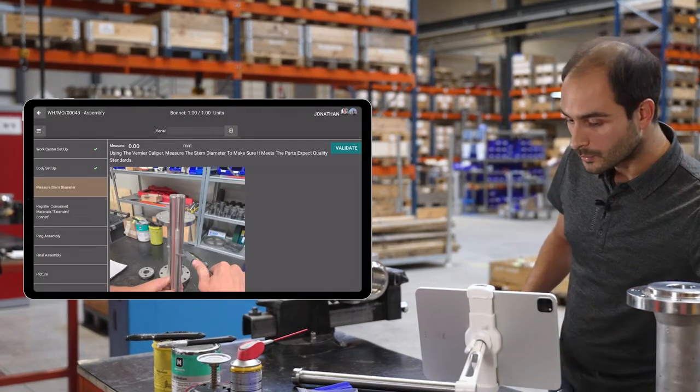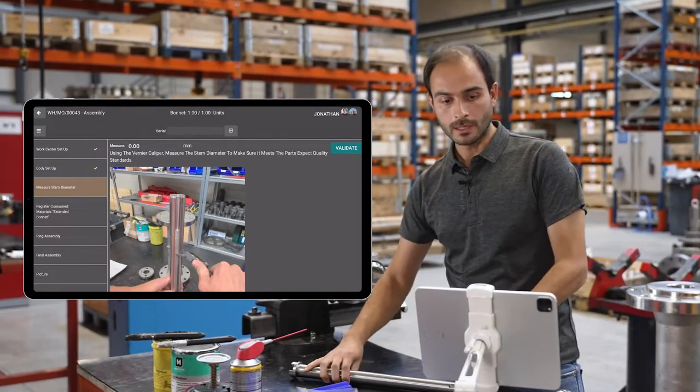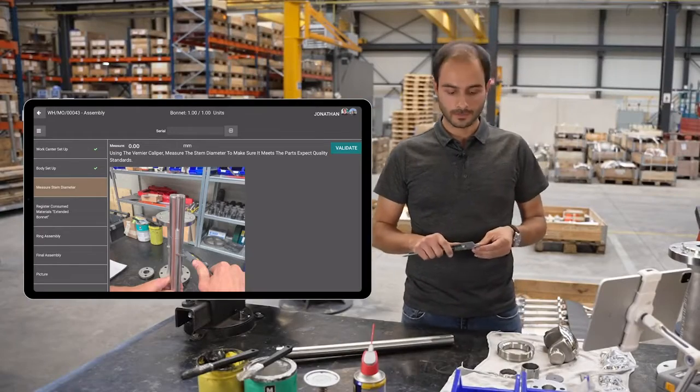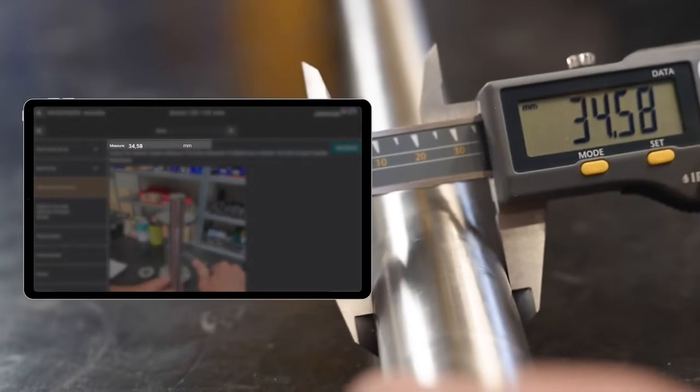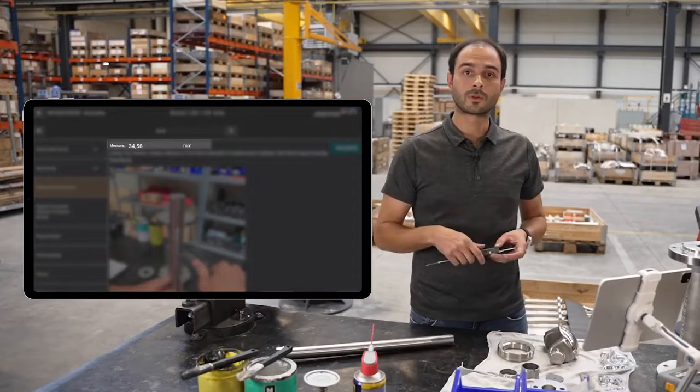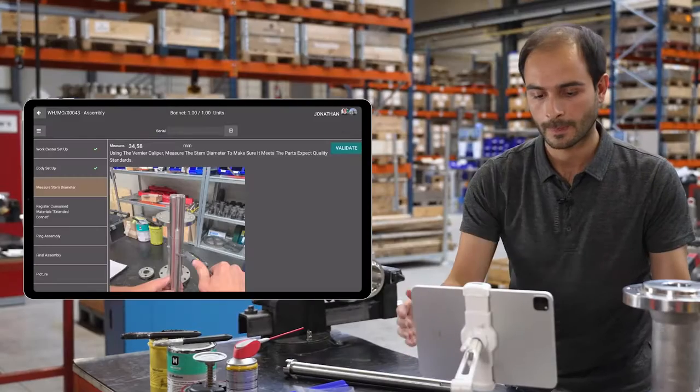In order to do that, I'm going to use my vernier caliper to measure the reading. The measure is automatically transmitted onto my tablet and I can move on to the next step.